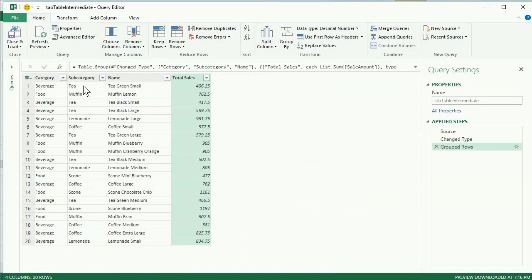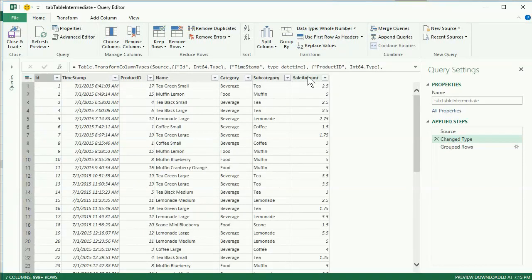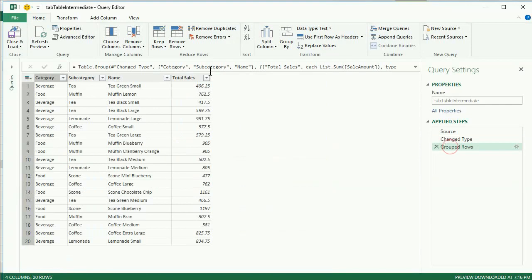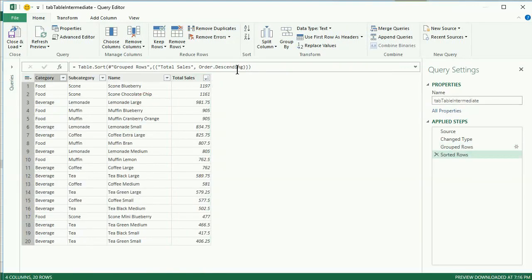Okay. So basically, what we can see here is this tea green small. If we were to look over here, and we added up all the sale amounts associated with tea green small, then we would get $406.25. That's what that means. Okay, so we've got this. The next thing we want to do is we're going to sort this descending, which is a nice way of saying we're going to rank them in order of their total sales. So this is the highest selling product, and this is the lowest selling product.